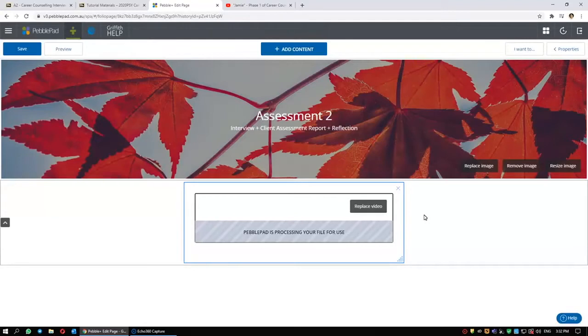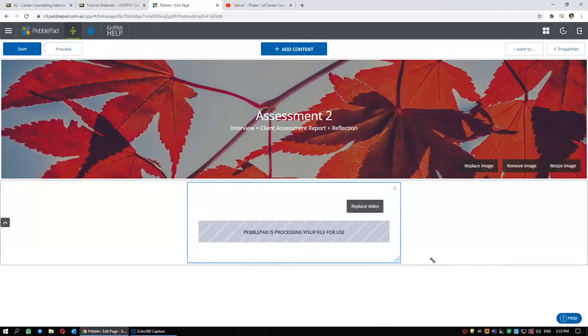It's a matter of a couple of seconds until your video appears here. It's just processing your file, and after it appears here, you can change the size a little bit if you want. So that's one way of uploading your video.